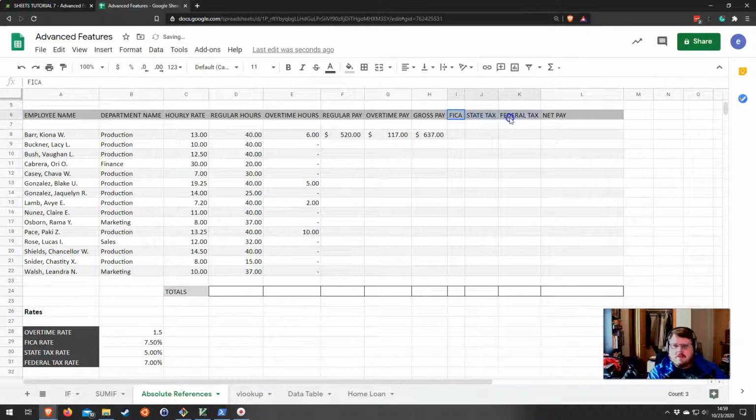And then we have 3 different kinds of taxes. We've got FICA, state tax, federal tax rate. Obviously, these are arbitrarily chosen values that are not true or reflective of how our actual tax system works using marginal tax rates. But for this simple example, it's just fine.